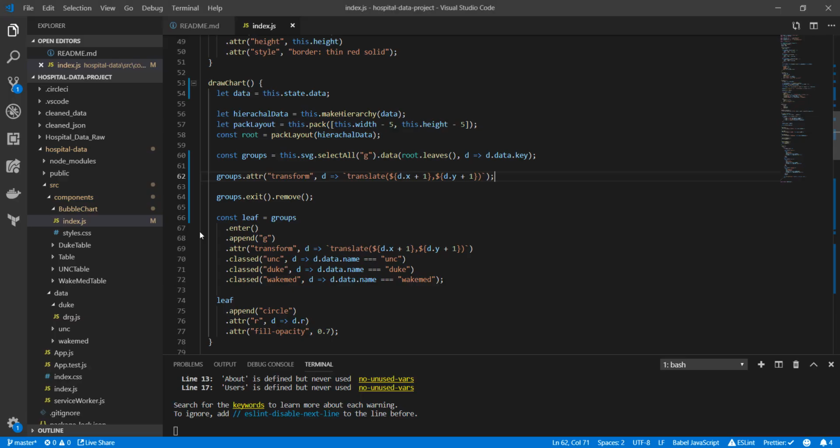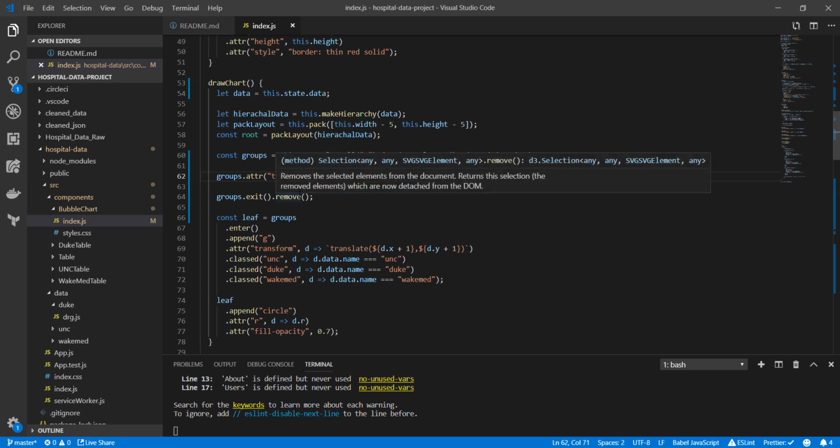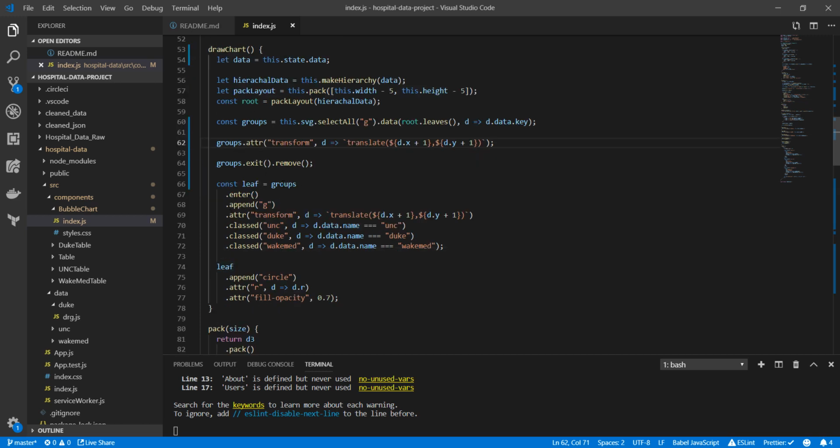So we've adjusted the positioning. That's what this does. We've adjusted the positioning of the groups. But if you look at what we do, after we call groups.enter and append a g, this gets returned, and that's what leaf is. Leaf is this group. So then we append a circle into that group, and we set the radius attribute. So we need to do that as well every time we update.